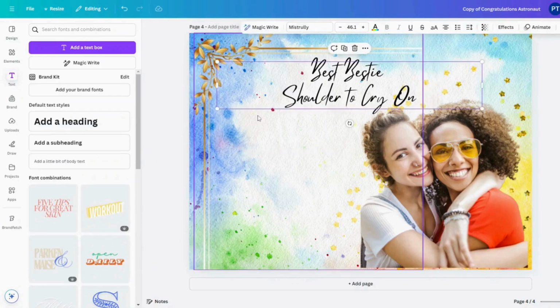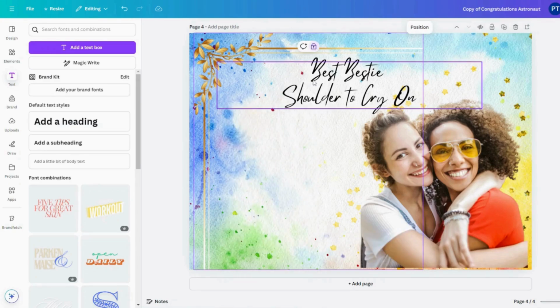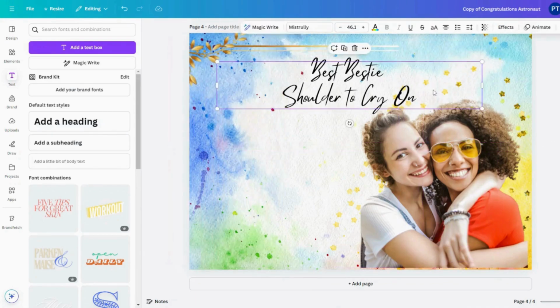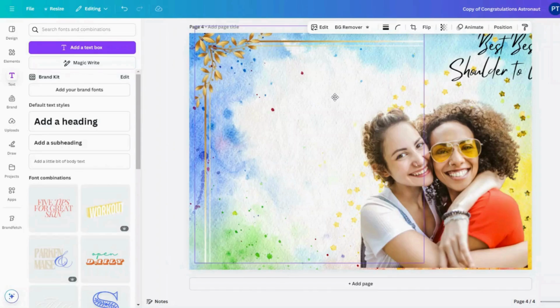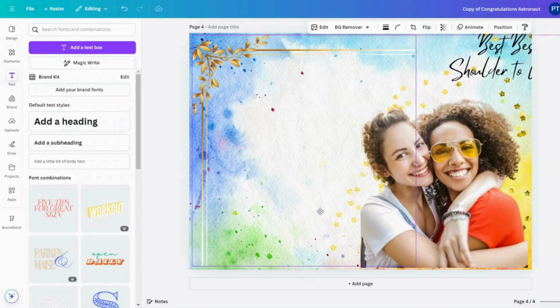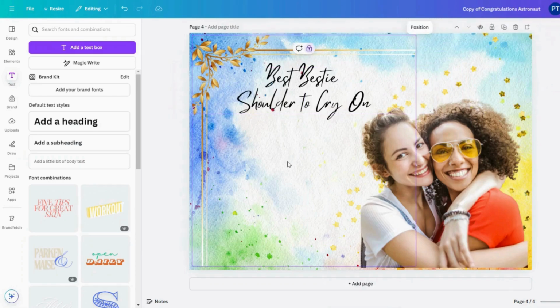Okay, so here's what I'm going to do. I'm going to lock this. Lock. And that way I can unlock. Unlock. I'm going to move this over and get this locked into place really quickly. Make it a little smaller because I want all the leaves on there. Okay, now I'm going to lock that. And then now we can do this bestie shoulder to cry on.